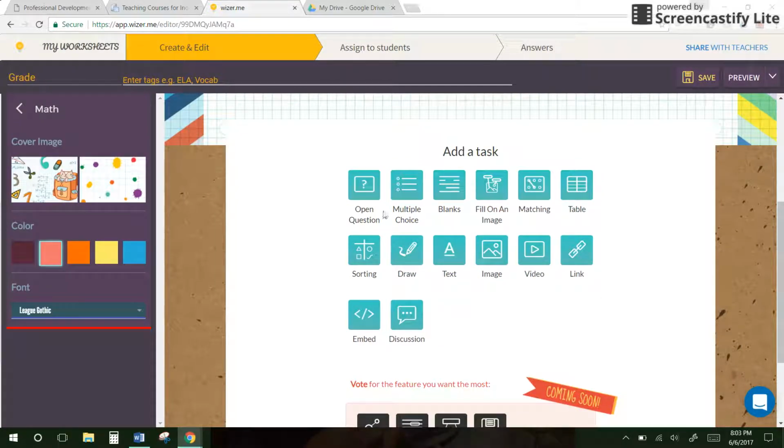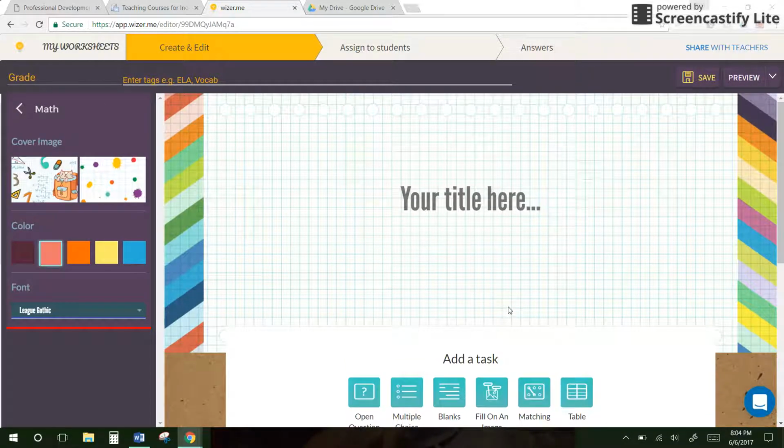And then what's really neat are all the options you have for adding questions: open-ended, multiple choice, true false, fill in the blanks. Fill in the image is a really cool one because you could upload a picture or a map and put dots anywhere you want on it. Students then have to click on the dot and enter what it is. I'll show you an example. Matching, tables, sorting's a really cool one. Draw it out, where maybe they have to draw out the answer to a question or show their work on a math example. Enter in text, a picture, a video, a link, embed your own video, maybe something you've already created on a different website, or just make it into a discussion board. So possibilities are pretty endless.